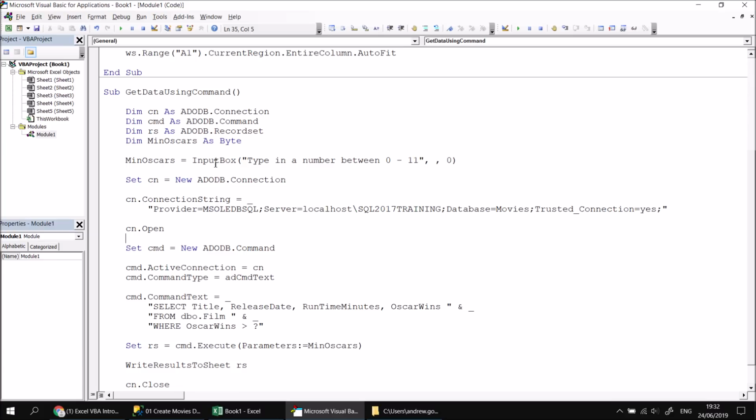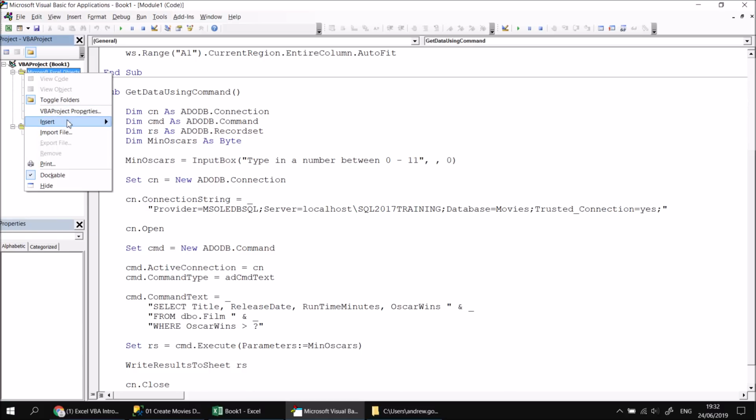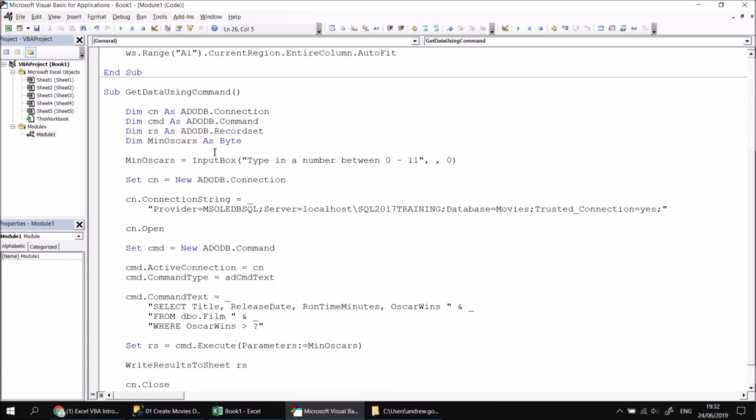A user form would be a much better choice. We could develop a user form which allowed the user to type into either a text box or even create some kind of spin button control which allowed the user to increase and decrease the value of Oscar wins they were after. We do have a separate tutorial on creating user forms in VBA which covers all those sorts of ideas, and it's quite an involved process, so I don't want to get into that right now. What might be a simple choice just for this video is to actually use a cell on a worksheet for the user to type values into.